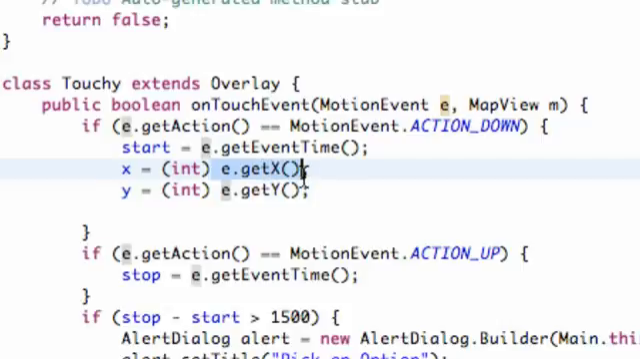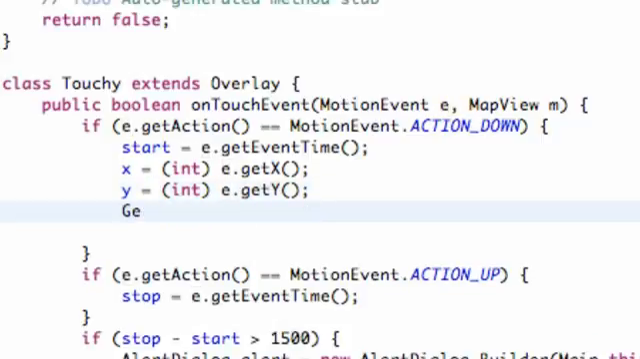Now we're going to create a GeoPoint based off of this X and Y location, because this is just where it is, and now we need to relate that to the longitude and latitude, which we use to build the GeoPoint. So how we do that is we're going to create a GeoPoint, and we're going to call this touched point, something like that.